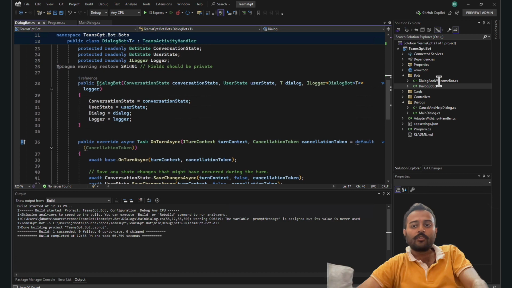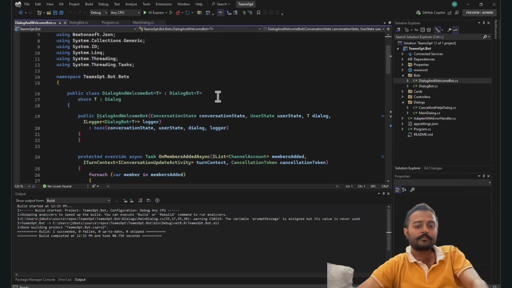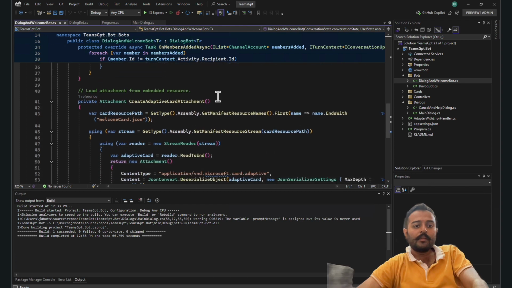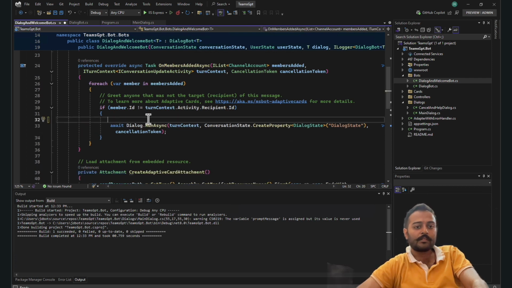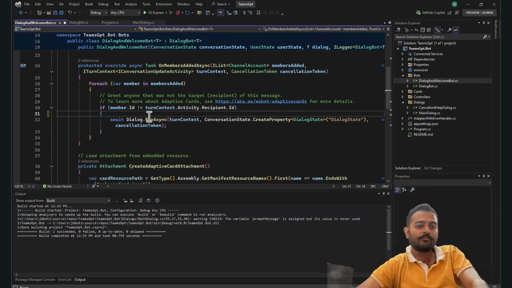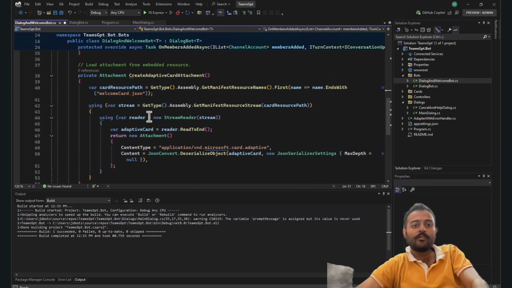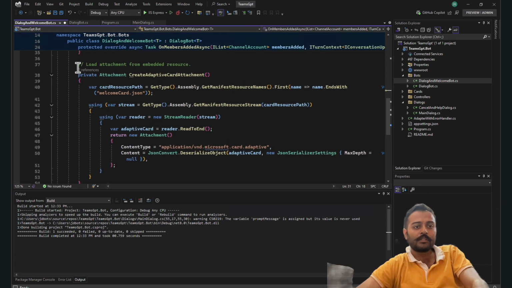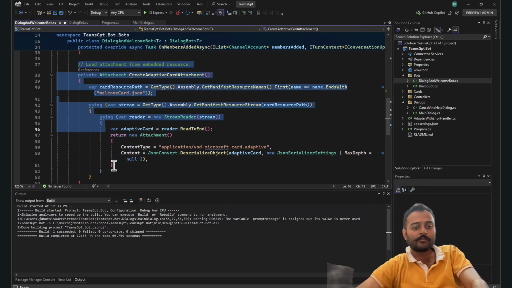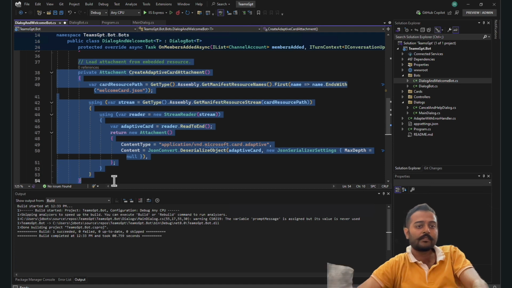And also go to dialog and welcome bot. Here we don't want to send an adaptive card as soon as the user joins the conversation. So in that case, I'll just remove this piece of implementation. Just remove these three statements. And we just need to run our main dialog as soon as the user joins the conversation. We'll send this welcome card from the main dialog itself, but not from the dialog and welcome bot. So let's get rid of this method.